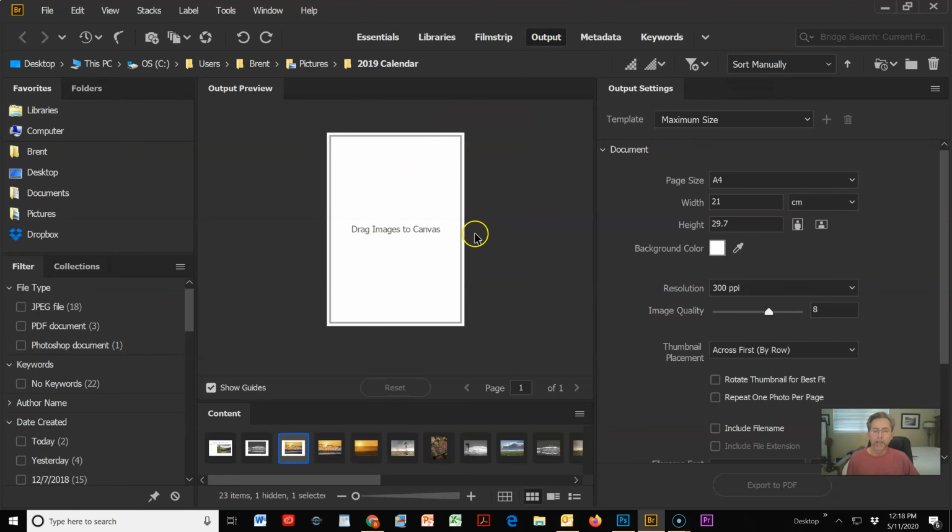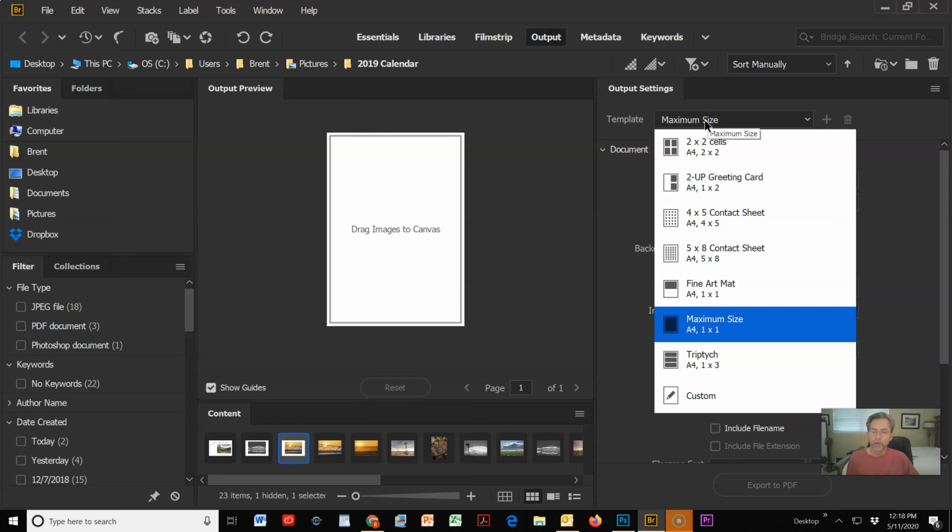And in the Output portion here, we have different templates that you can use to create different styles. So in here, there's a default one for something called maximum size. So maximum size is just going to try to fill out the page and maybe leave just a little bit of border as needed depending on the image.